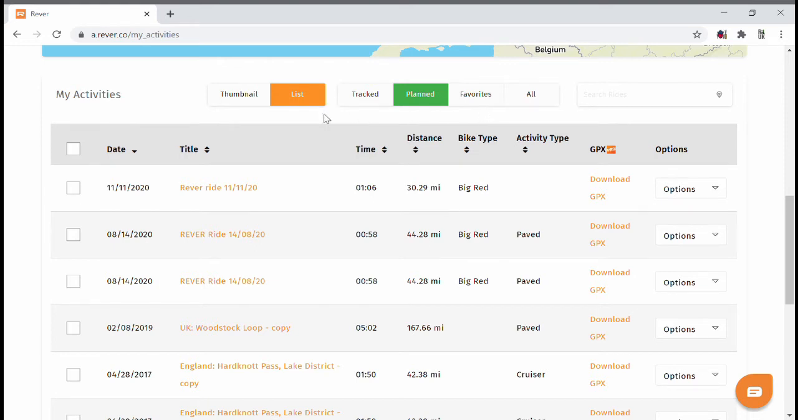If we view them in a list, we can see details of the rides, and if we're a pro subscriber, we can download a GPX file for our GPS navigation. It's worth mentioning that if you have the mobile app, all of these rides will be saved under rides, and you can upload those for satellite navigation on your mobile device.